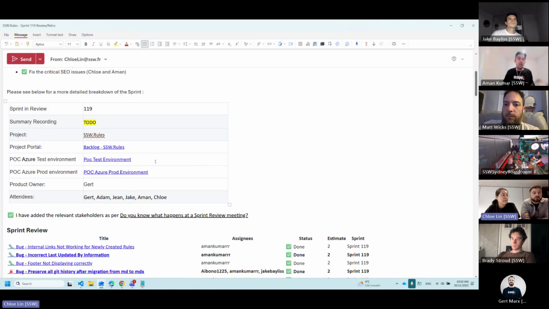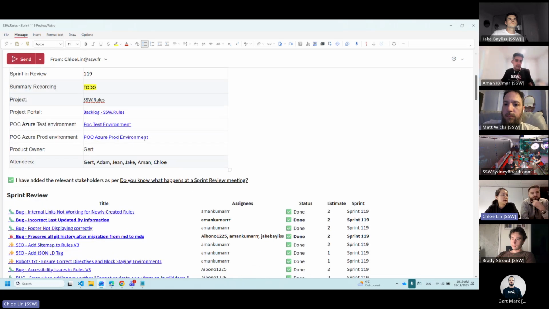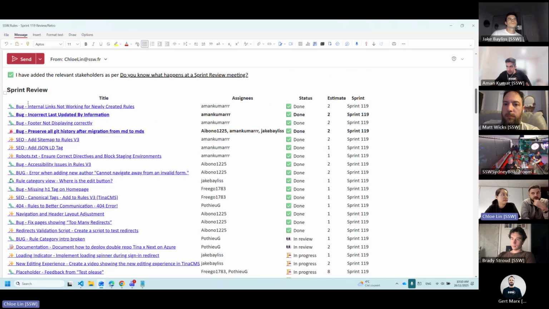Then you can find all the environments here, including the staging and the production. Then the backlog, most of them are related to the SEO and bug fixes. Yeah, we want to highlight this one, which is about the last updated history. So maybe, Aman, you can go over this for us. Yep, sure. Let me share my screen.